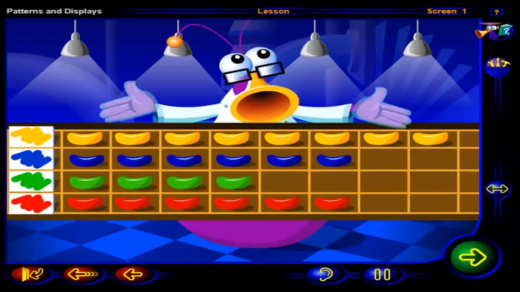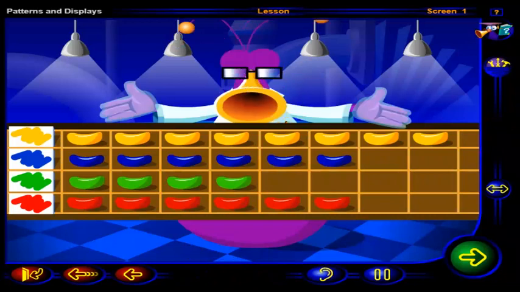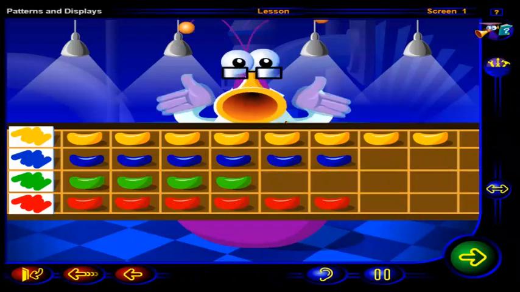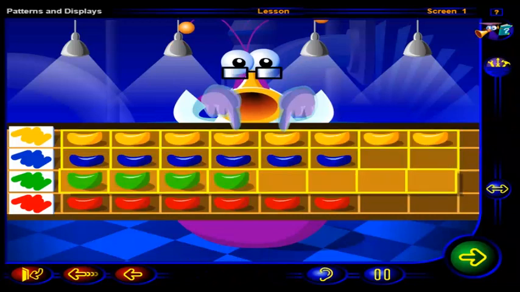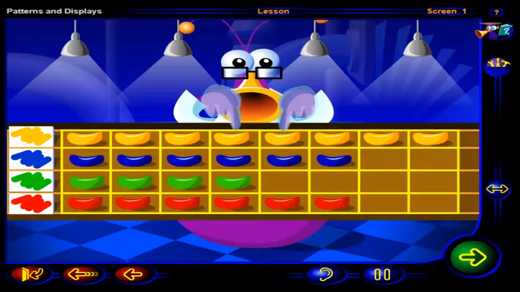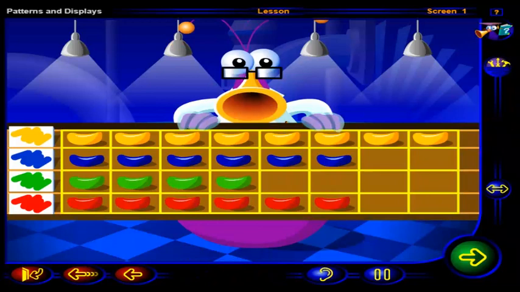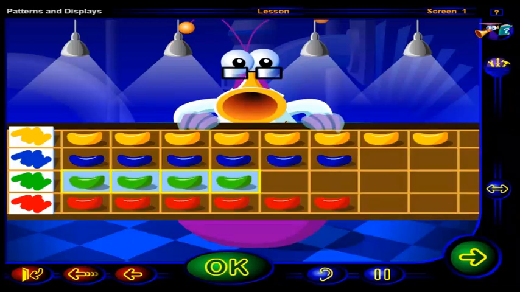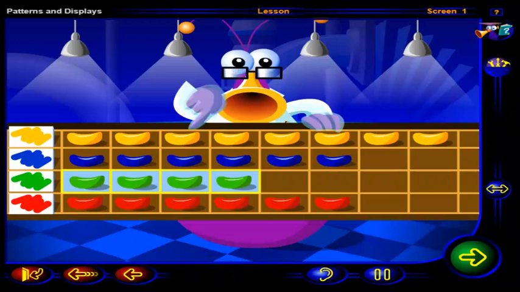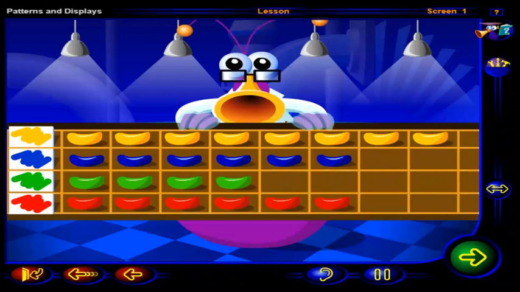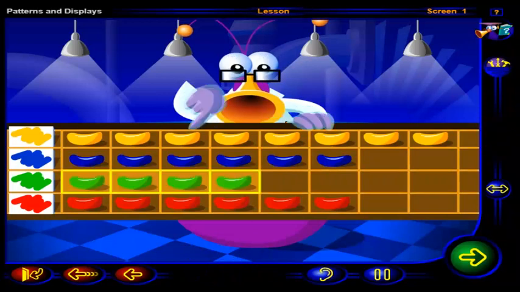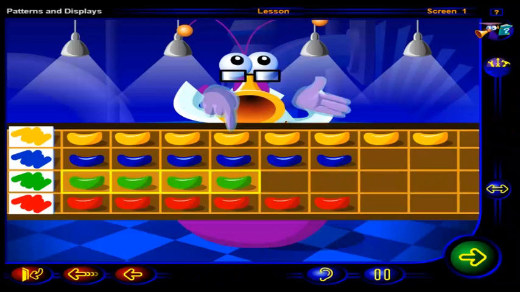Now, I wonder which color jelly bean there are fewest of. Click on the row which has the fewest jelly beans. When you're done, click OK. That's right. The green row has the fewest jelly beans. I get it. The row of green jelly beans is the shortest. So this row has the fewest jelly beans.